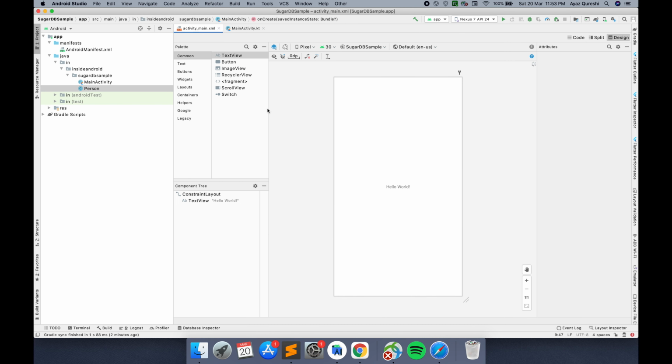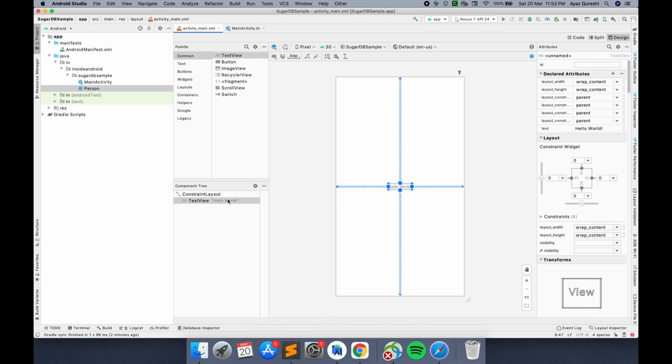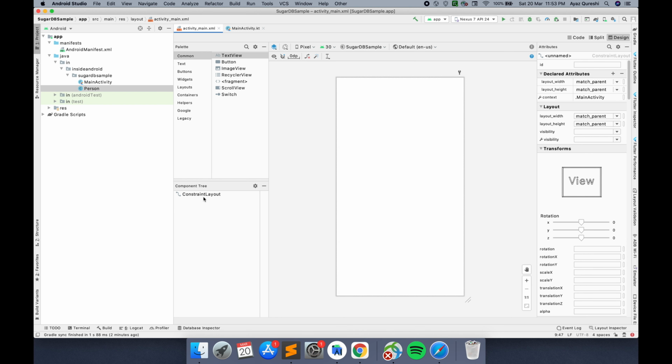Okay, in activity main, if you see, we have a constraint layout and a text view. So I'm going to remove this. Here I'm going to put two things. One is for name and another one is for age.